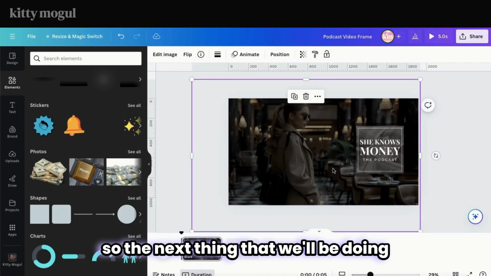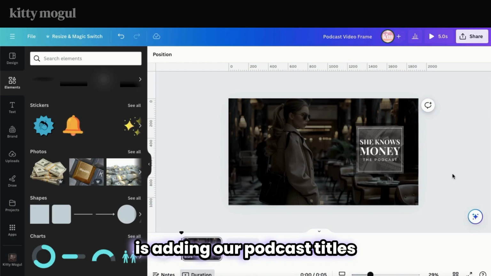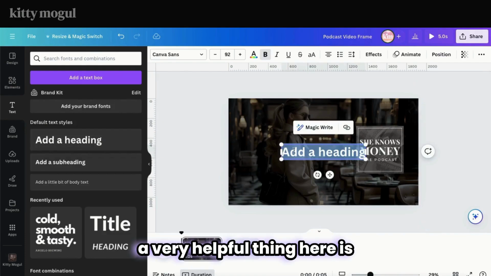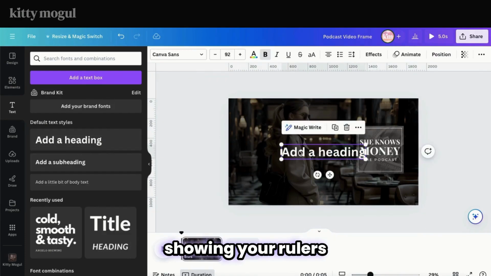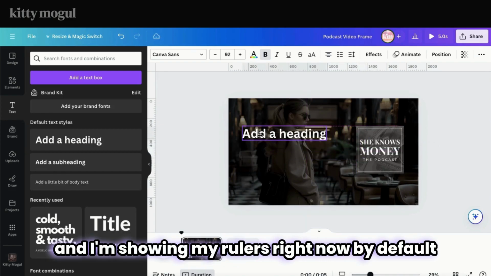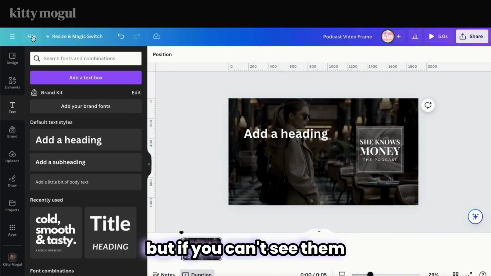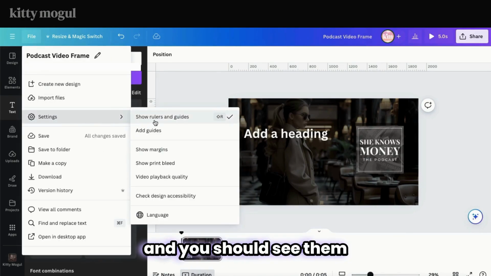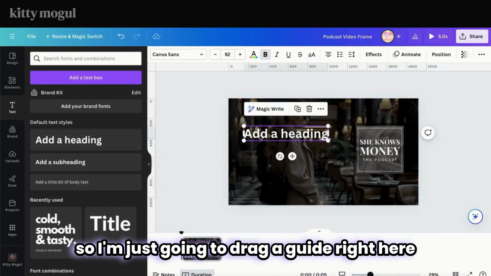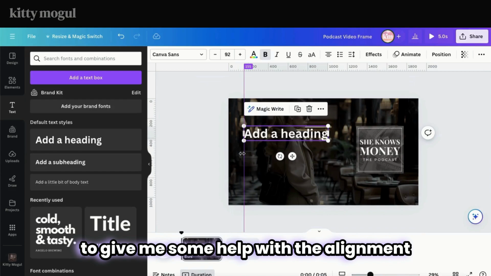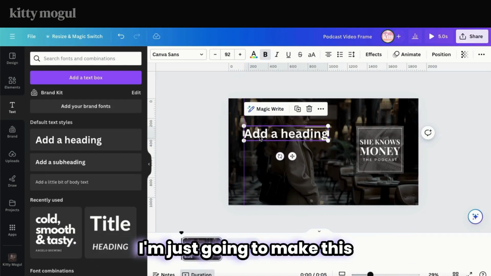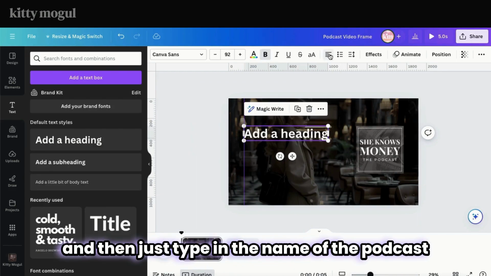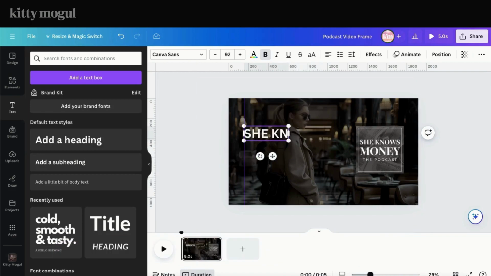So the next thing that we'll be doing is adding our podcast titles. And to do this, just go to text, add a heading, and then a very helpful thing here is showing your rulers. And I'm showing my rulers right now by default, but if you can't see them, just go to File, Settings, and then click Show Rulers and Guides, and you should see them. So I'm just gonna drag a guide right here to give me some help with the alignment. So I'm just going to make this align to the left and then just type in the name of the podcast.